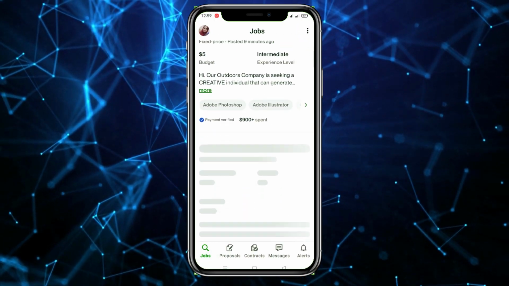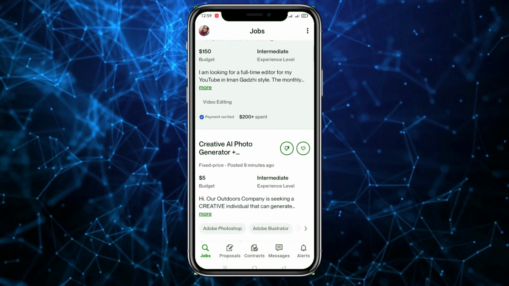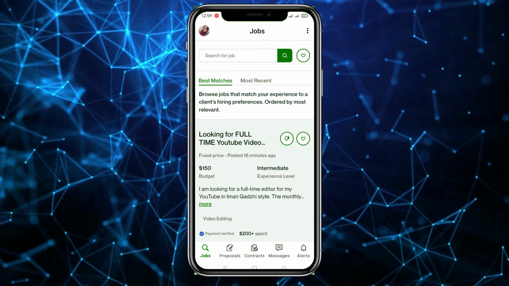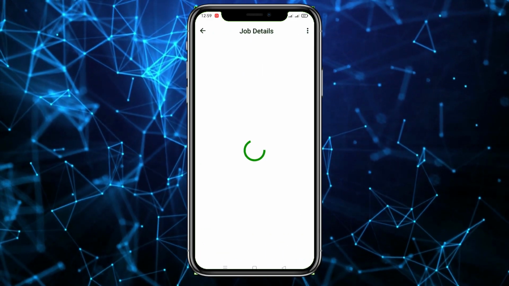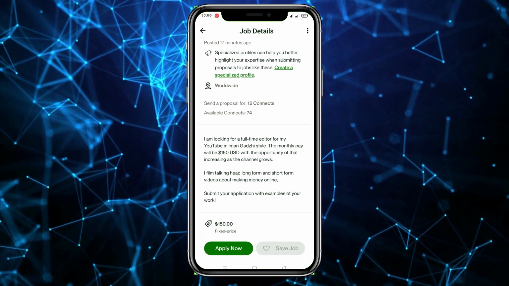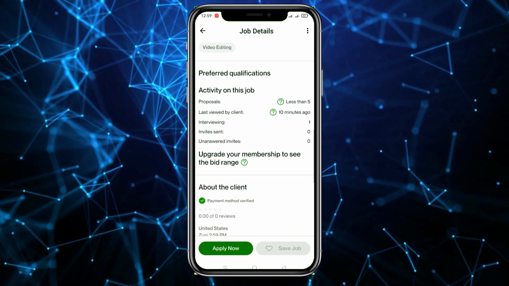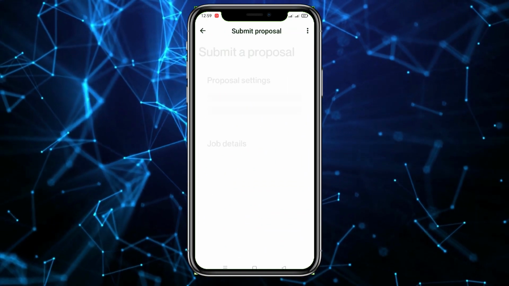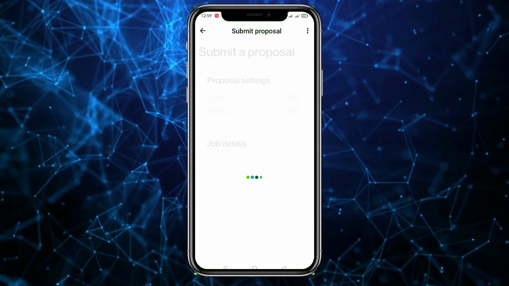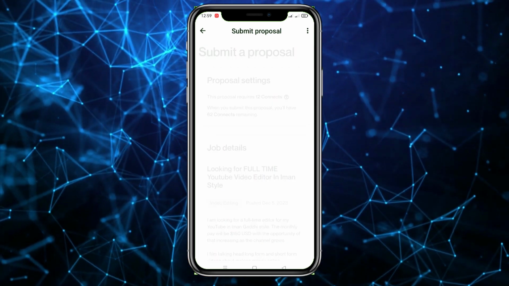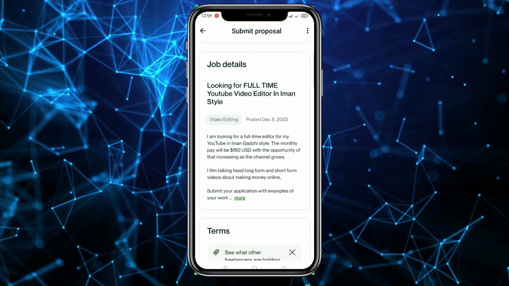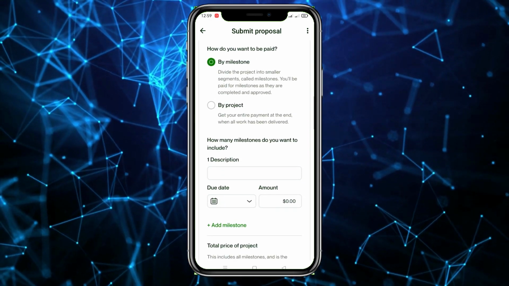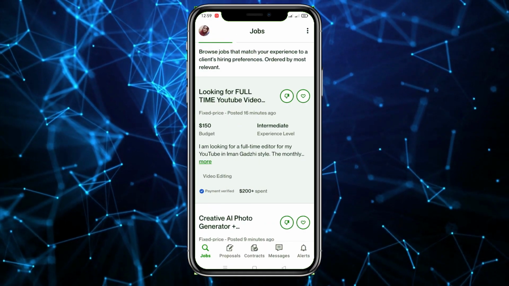Now here are the basic details. Here, these are the jobs. If you want to apply for a job, you can easily apply. You just have to click on the job. After clicking on the job, you have to read all the details, and then click on Apply Now. You will see the options related to the proposal. So I hope if you have used this in the desktop version, you will understand what to do and how to send a proposal. So let's go back.